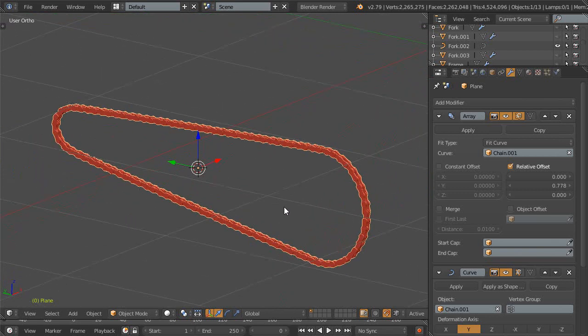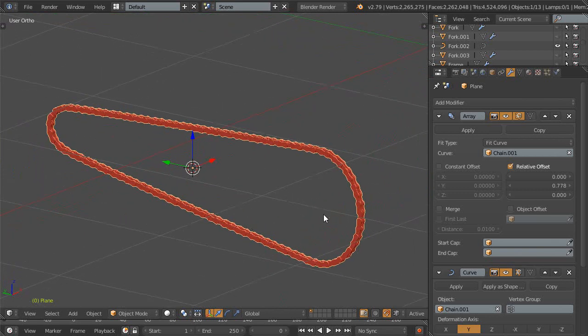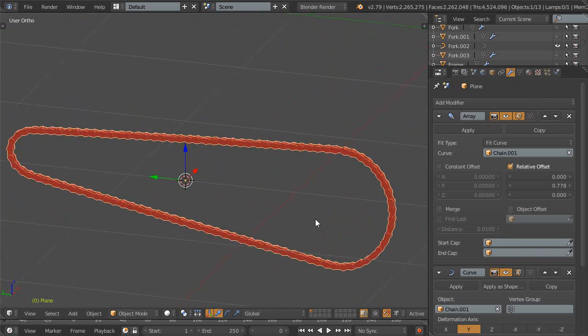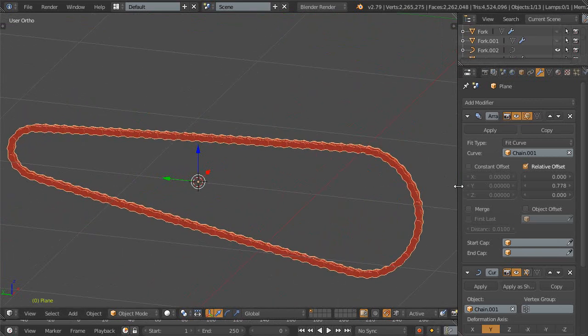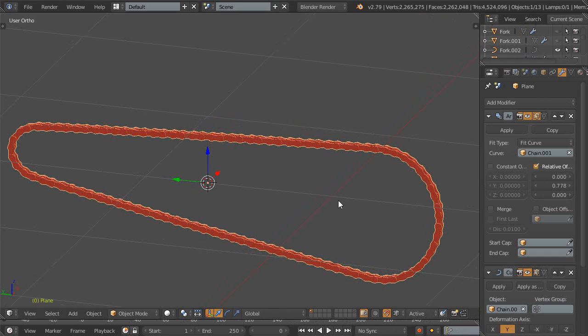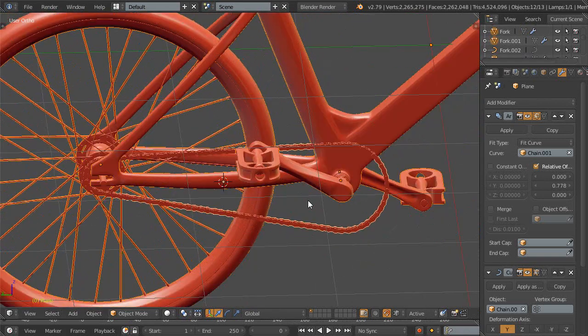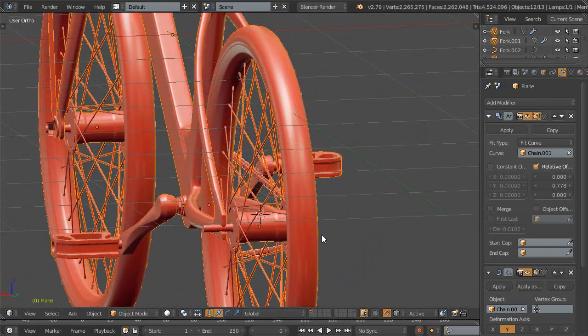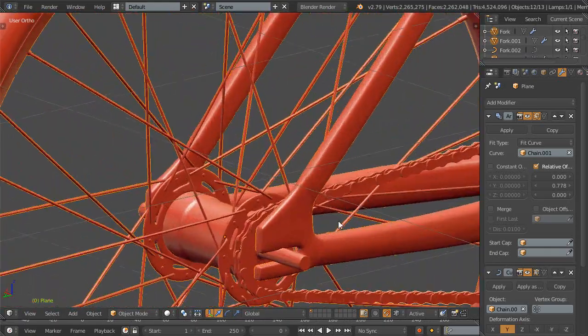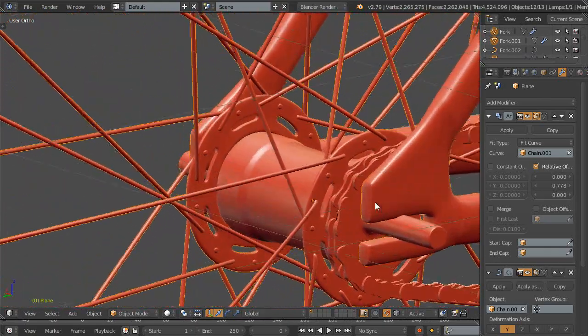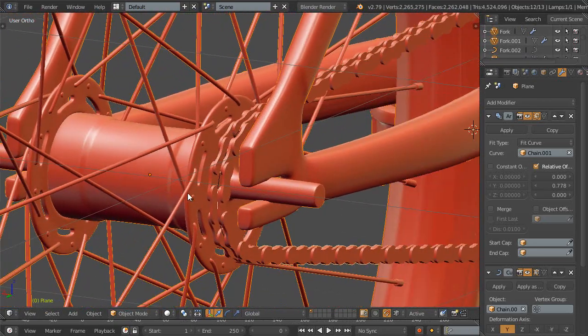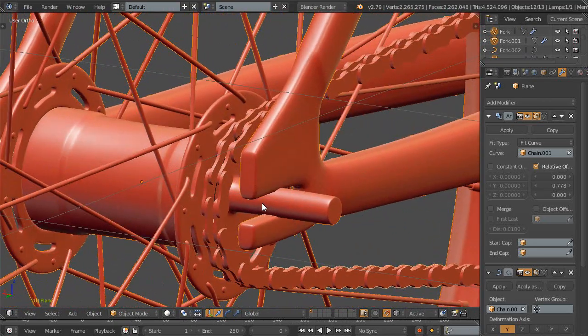Not really. I should not, because I still need the sprocket. So yes, I can show this as a how to make the chain, but I still need the sprockets. So let me Alt-H everything else. So there's the bicycle, but without the sprockets. And I guess this bicycle goes very fast. Let's just call it that.